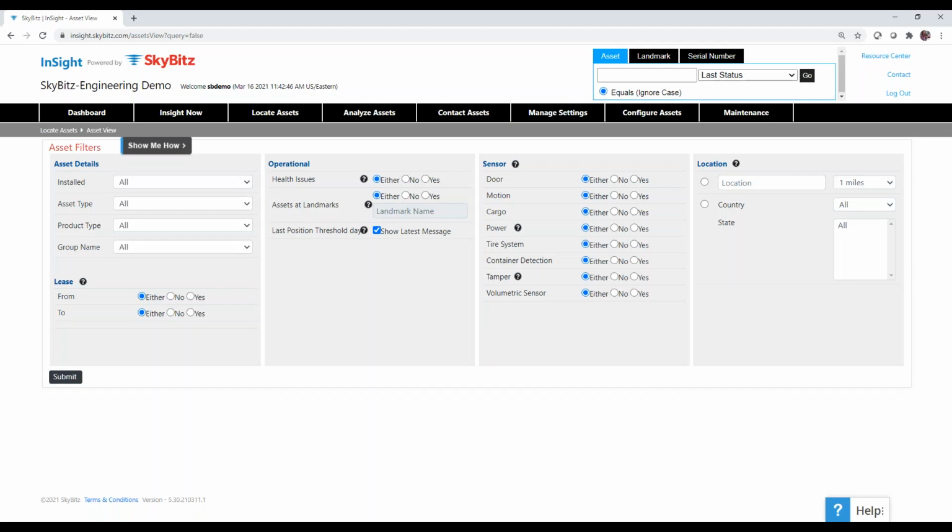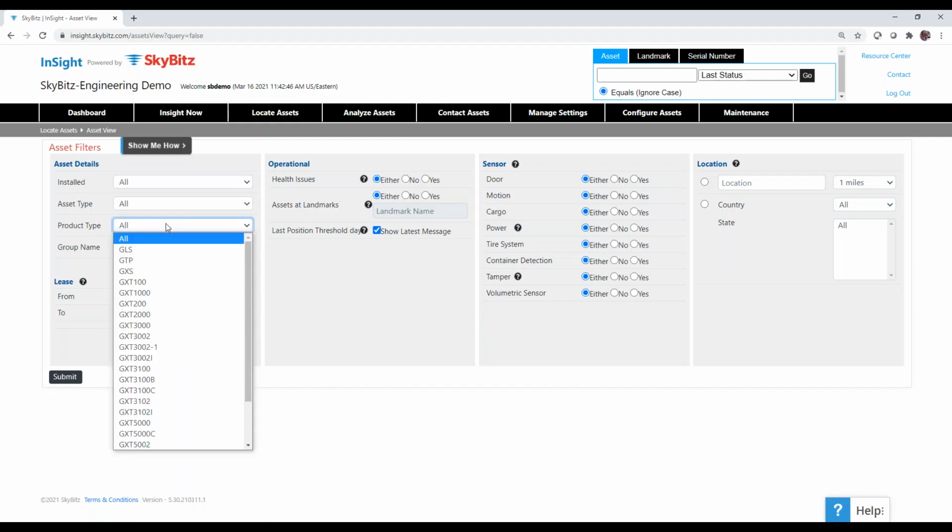And this is my favorite section of Insight. The asset view is a lot of different sections scrunched into one, and it's one of our most recent sections on the user interface, where it gives us a bunch of opportunity to filter to what we need to see based on what we have in the account. So if you don't have all of these, again, demo account, we're testing things, we're doing different things in this account, but if you don't have all of these different product types, these are all of the different types of units that we manufacture.